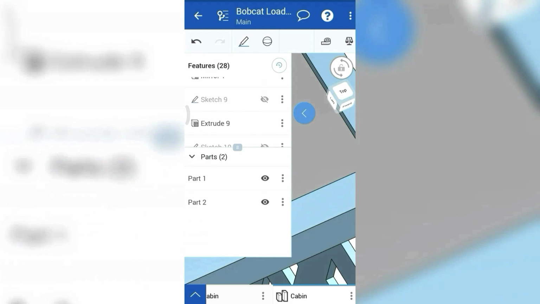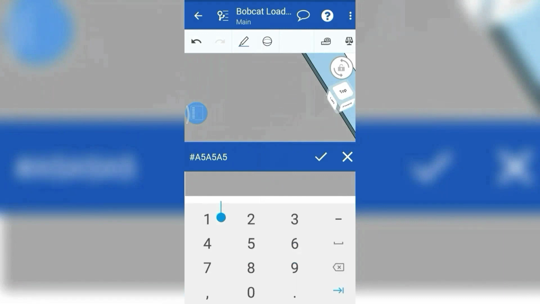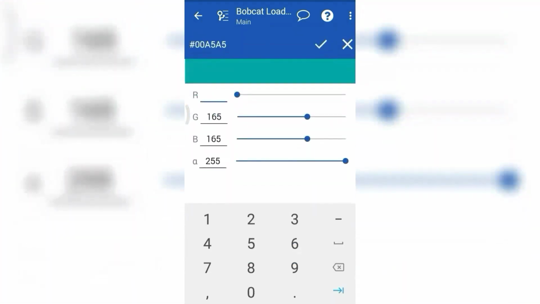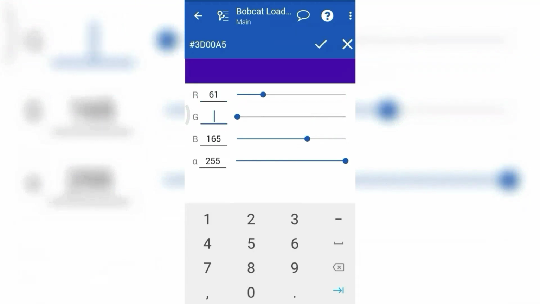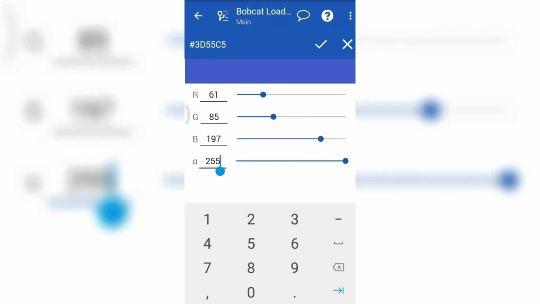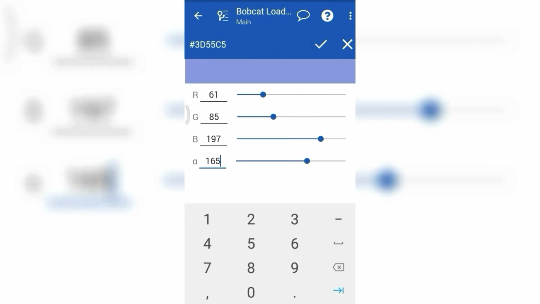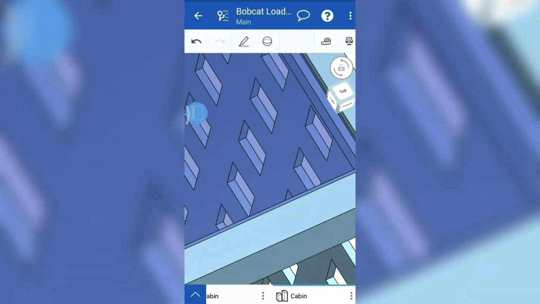In the menu ahead of part 2, we can change its appearance. I will choose the appearance as R61, G85, B197 and Alpha 165. Now you can see that the color has been changed.